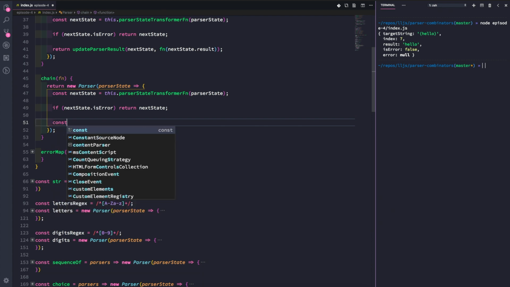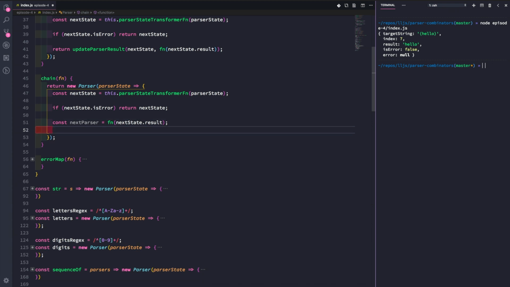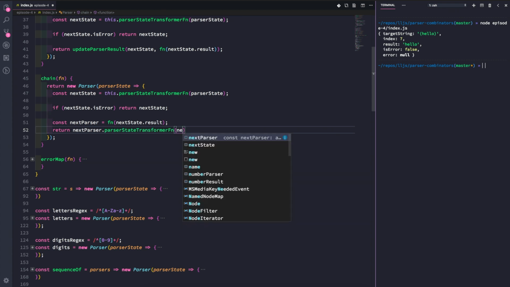So I'm going to write a next parser variable here. And what we're going to do is run our function on next state dot result. This is going to give us a parser. And what we can do at the end is to simply run this parser on the next state. So what we do here is we simply return, now it's not this dot parser state transformation function, it's next parser dot parser state transformation function. And to this we pass the next state.